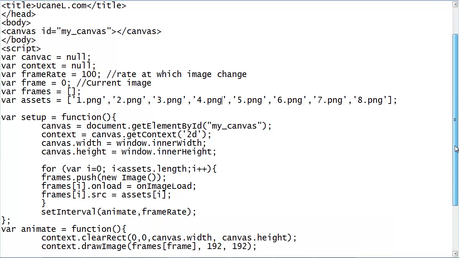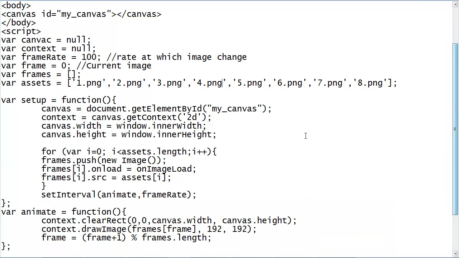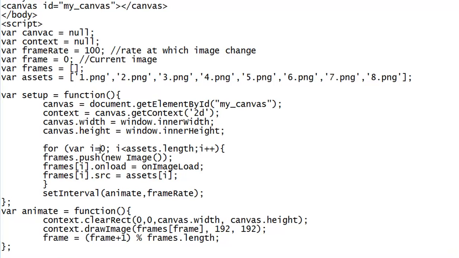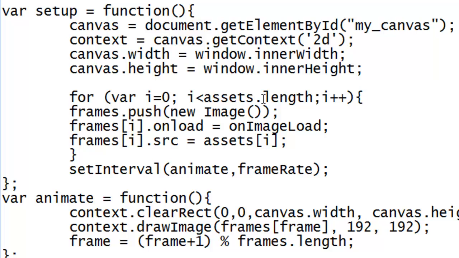Now then our setup function, same thing. First we get the element ID, then we get the context, we set the width and height. Now in the last demo, we had a single image, so we were doing a single load process. Now we have multiple images, so we have to do it repeatedly. For that I made a for loop which starts with 0 and goes to the length of the assets. So in this example the length is 8. We are incrementing one by one.